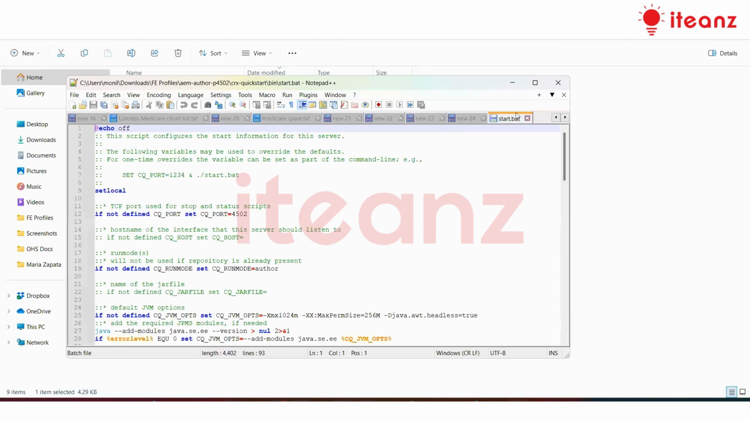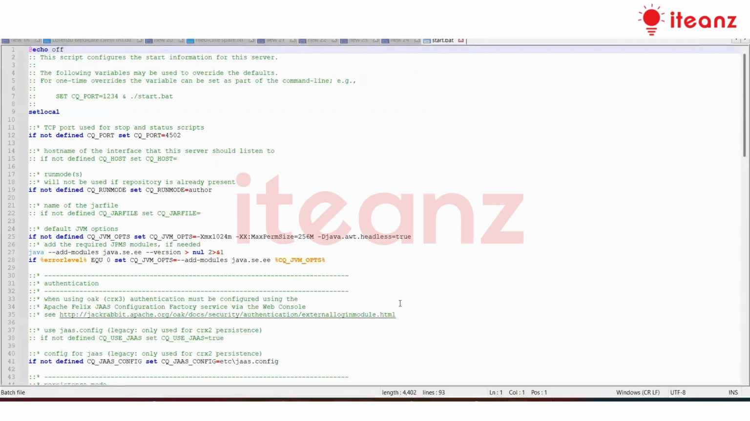Maximize this one. If not define CQ, or set, I just need to check one thing. Set CQ 1024. Okay, that is okay. Go once again to the folder. I think line number 25 I just need to update, but that is already updated, we don't need to worry about it. The code is already there.